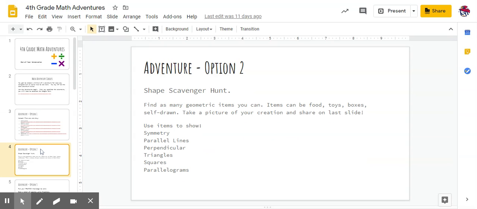Option 2, a scavenger hunt, but it's a shape scavenger hunt. So remember all of those geometric terms and things that we practiced and we learned in our 4th grade. That's what you can do. So polygons, quadrilaterals, triangles, you are going to go on a scavenger hunt and find those. Find as many as you can, and then show me how you can do some symmetry, some parallel lines. How are things perpendicular? What kind of triangles are they? So we know if you've got a knowledge of what you did with shapes and with our geometry units that we've done.